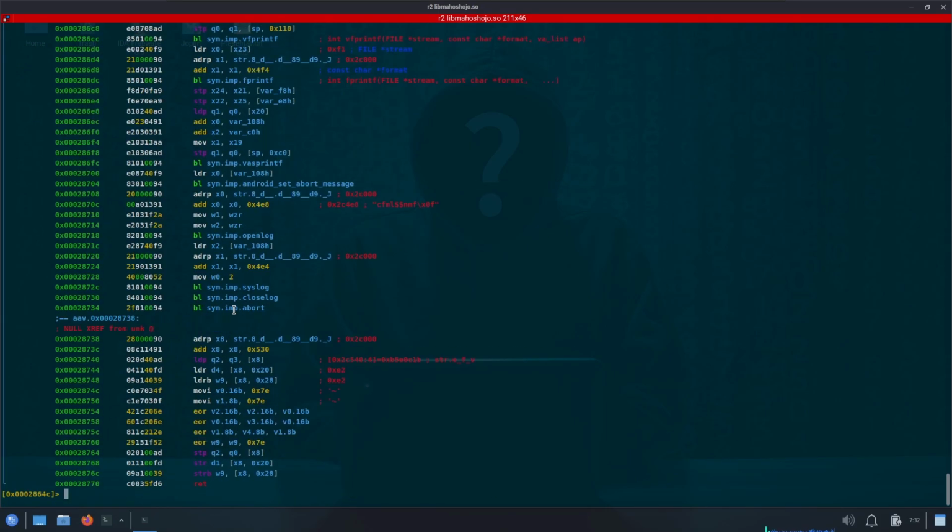But if we scroll down, we can see the last block. So here in the last block of this function, we can see that the string is stored into the X8 register, right? Then it's loading the value present at this memory address into the register D4. Similarly, it's storing the value or the byte present at this memory location into W9 and so on.